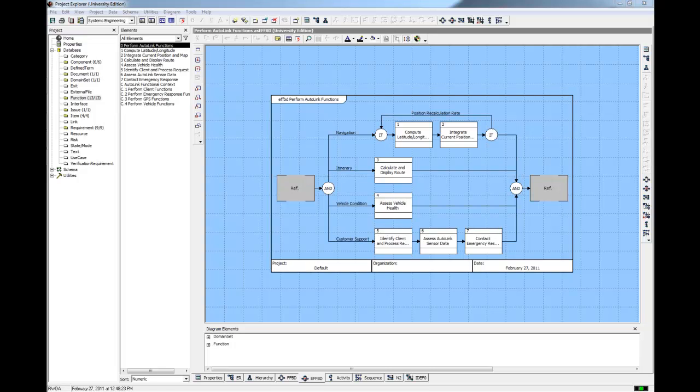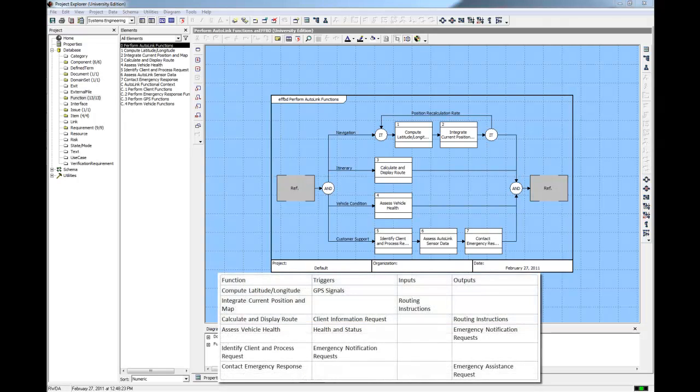Individual function inputs, outputs, and triggers may be added with one of the edit icons. Note that triggers differ from input items in that they are required to be present before that function can begin execution, where inputs are not. Now pause the video and add items to the behavior model using the table on screen. Note that routing instructions and emergency notification requests do not yet exist as items and will need to be created.